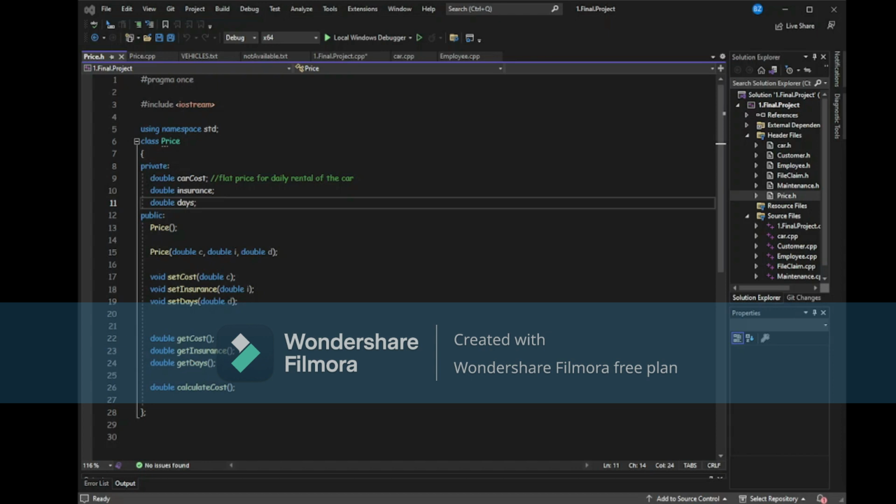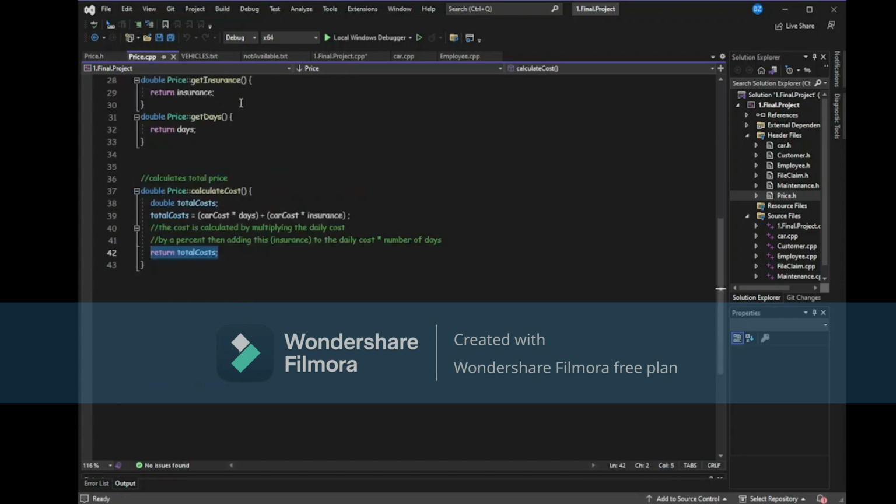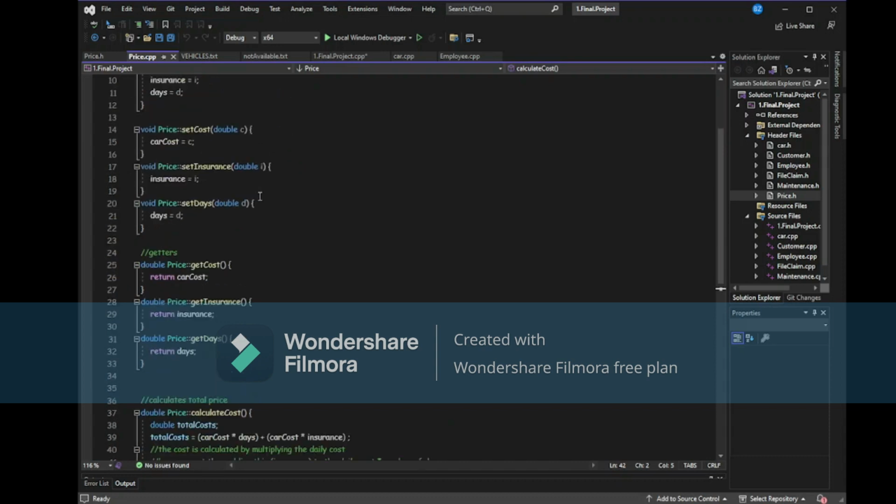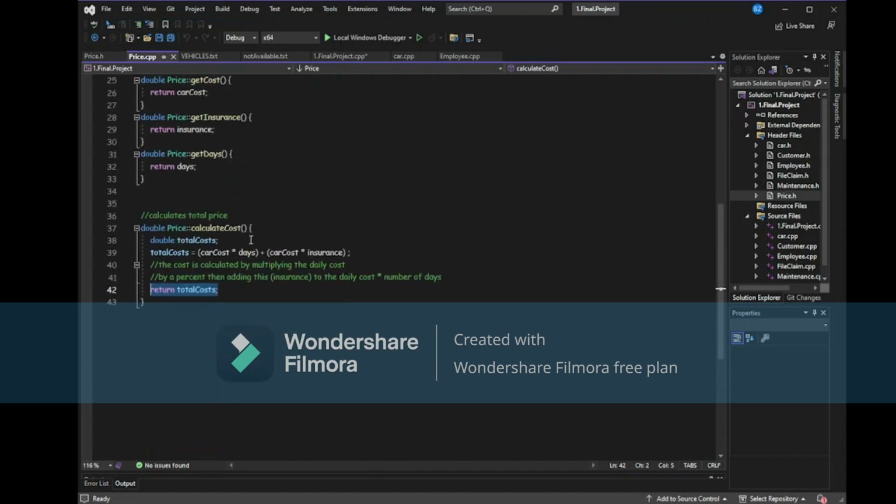The price class has 3 member variables. The car cost is the daily rate, insurance is the percent, and then days is the length of the rental. All of them have accessors and mutators, and at the bottom here, there's a function that uses these variables to calculate the total cost.